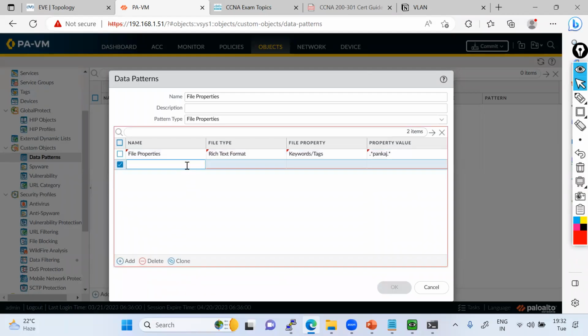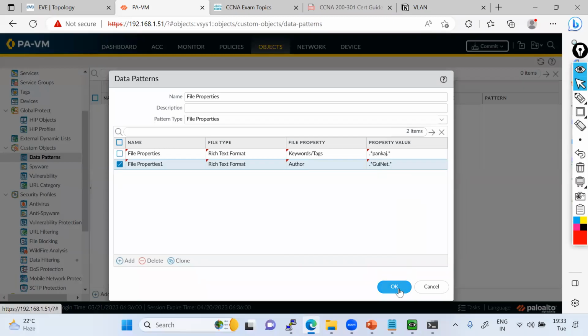Similarly, I can go and create another file property. Okay, this is one, and this time again I am going to use the rich text format. Again I am going to use a keyword, or might be the author, any book which is written by any author, which could be QNet. So that should also be blocked. We have different parameters, and we just have to create the syntax. Based on the syntax, we can create the property rule.